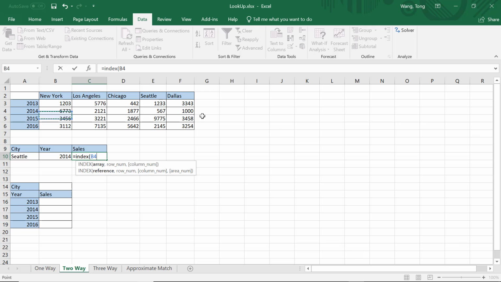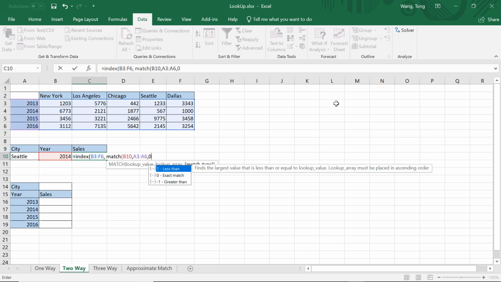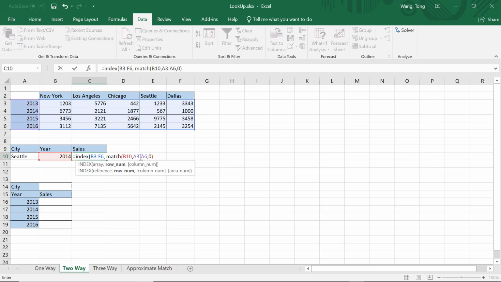So I'm indexing. This is going to be a 2-dimension index. Okay, I'm indexing this 2-dimension table here. So what's the row number? The row number depends on the year I have here. So I'm going to match my year here with the list of years. Okay, exact match. So this match function, as you can see, will return 2, because this is the second item in this list.